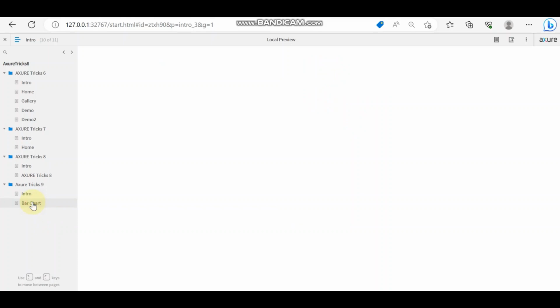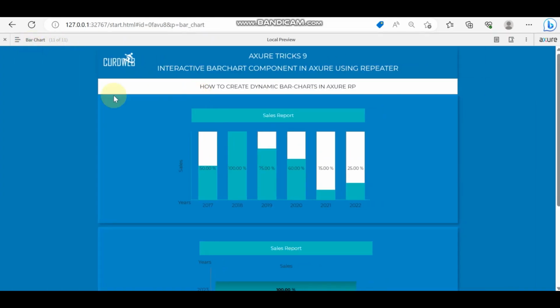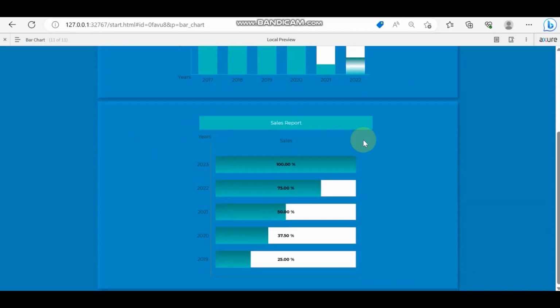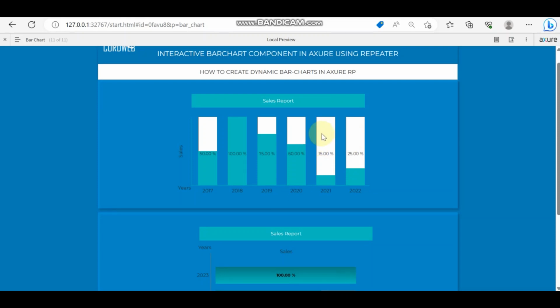Here I have an example. It is showing the sales report and the year. So in the sales report, sales year-wise, like here it is 50% sale, 100% sale kind of. So this is vertical and then we have horizontal. If we are just showing this statically, it is very easy. We just have to drag and drop a box and keep it over that.